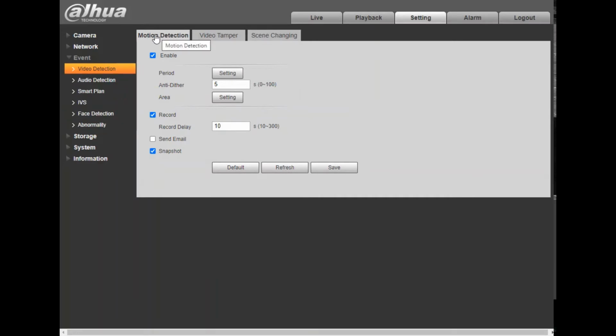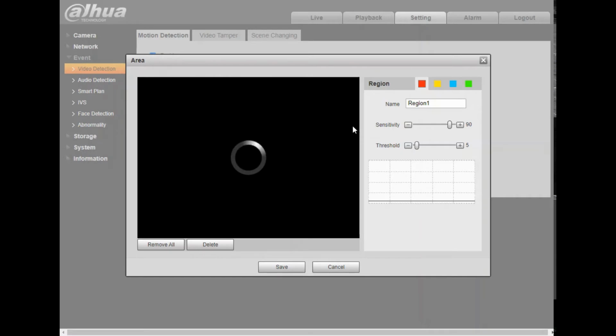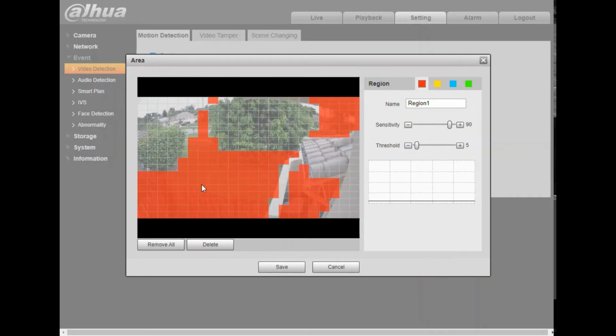But anyway, you want to turn the motion detection on by clicking Enable. And then if you want to only have it monitor a certain region for motion, you can do that. So this red area is a region that I told it to monitor for motion. You don't have to do this, but you can.